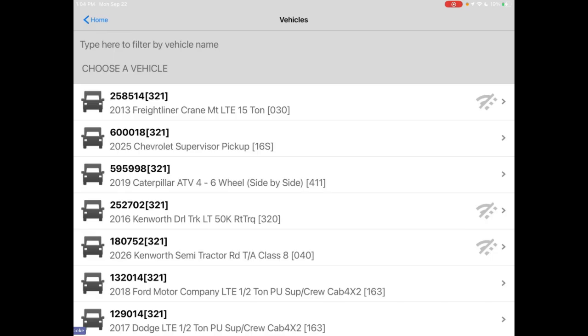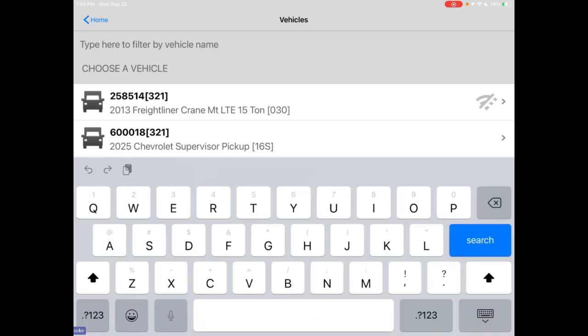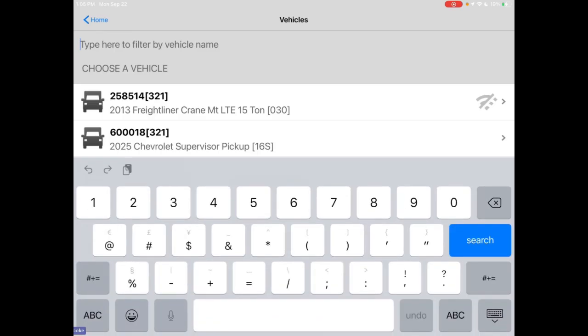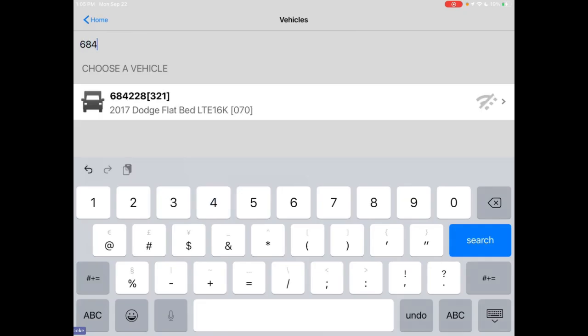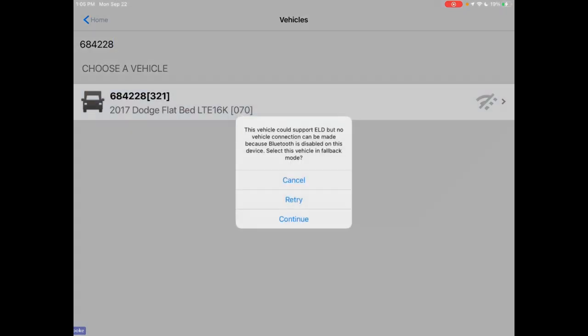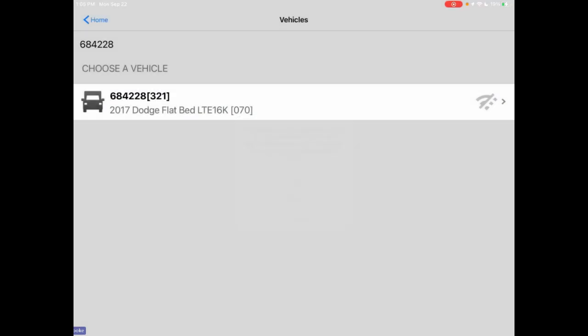So you can either choose your vehicle out of the list below, or you can type a vehicle number into the search bar at the top to search for your vehicle. So I'm going to search for mine. Whenever you type in your vehicle number, you just want to enter the first 6 digits with no dash or anything, just like this. Once your vehicle pops up, you'll tap on it to select it. If a vehicle connectivity warning pops up like this one here, you can just tap on Continue.